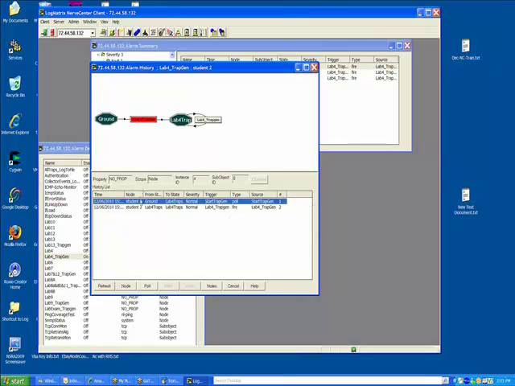I've highlighted the first one. It shows me in red up here what transition that relates to. I highlight the second one. It shows me in the above diagram the transition that relates to.